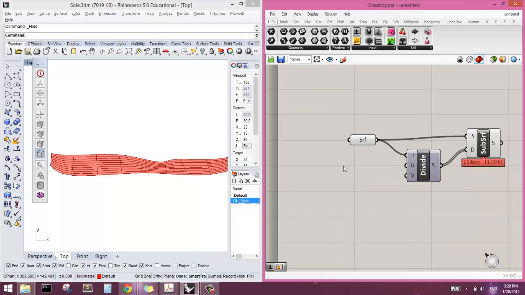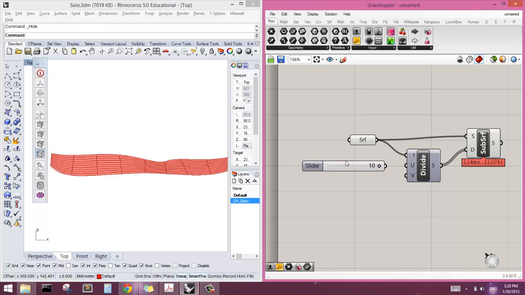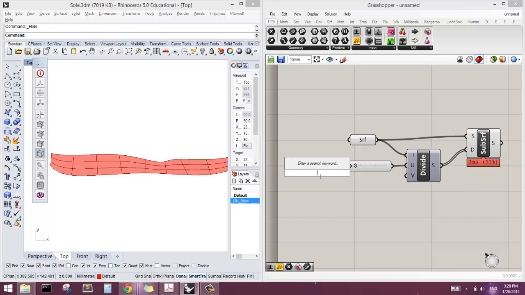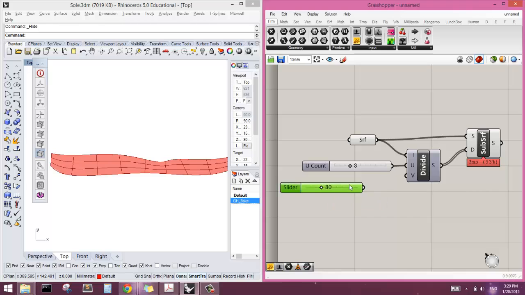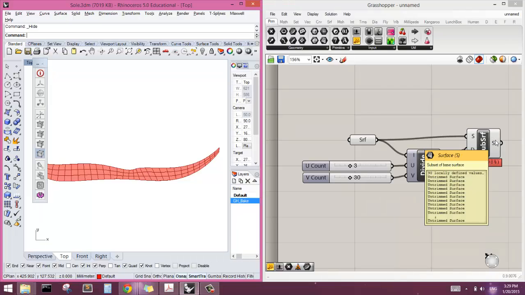I'm going to make two new sliders just by double-clicking and typing in a number. So here's a slider for the U direction. I'm going to change this to 3. And I can make a new slider. I'm going to type 30. And that'll be my V divisions. So now I have a 3 by 30 grid on this original surface. And if I hover over the output of surface, I see that I have 90 untrimmed surfaces coming out of this component, which is what I want.